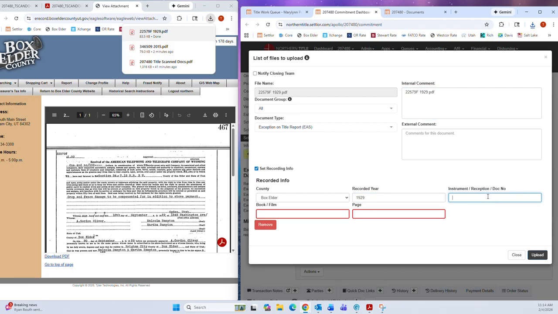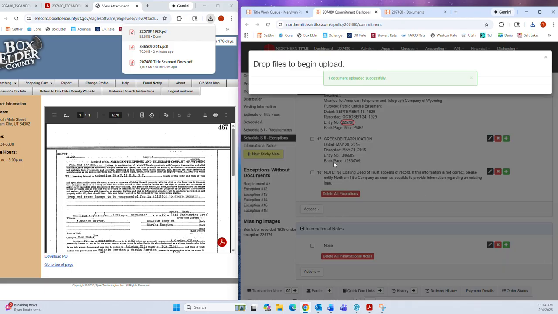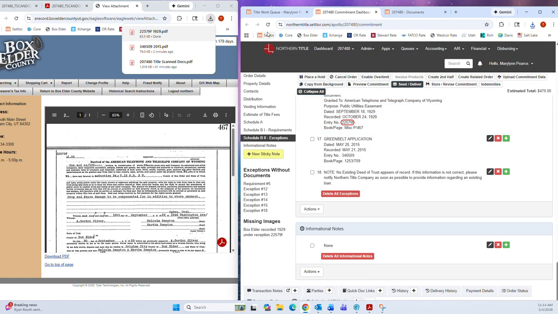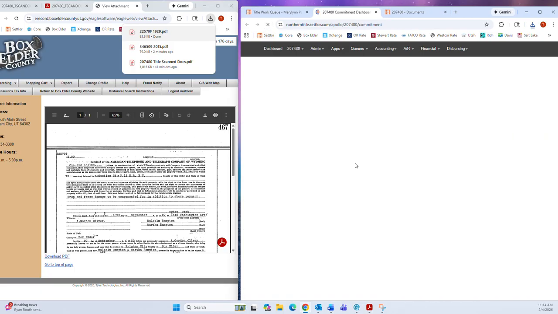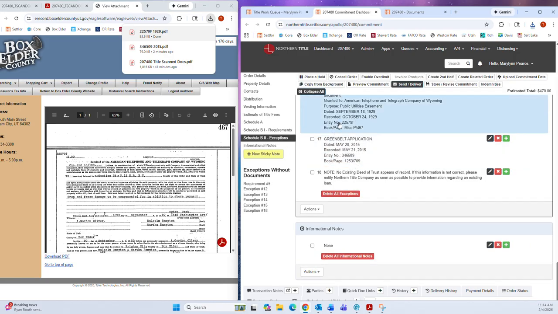I do want to make sure on this entry number, I used a little f when I typed it, so I also use a little f here so that it will save that correctly. If the information does not match exactly, Settler will not link it. And there we go, it's linked.